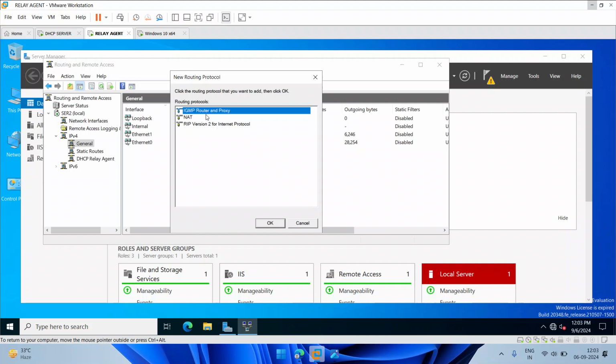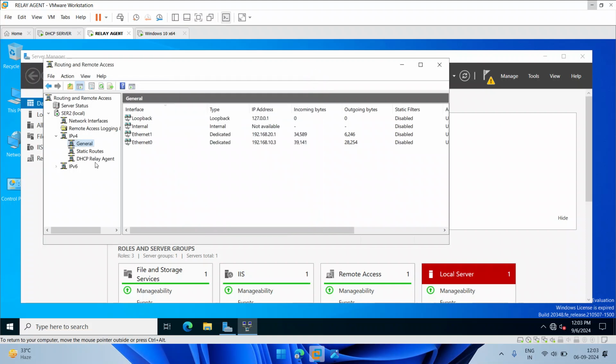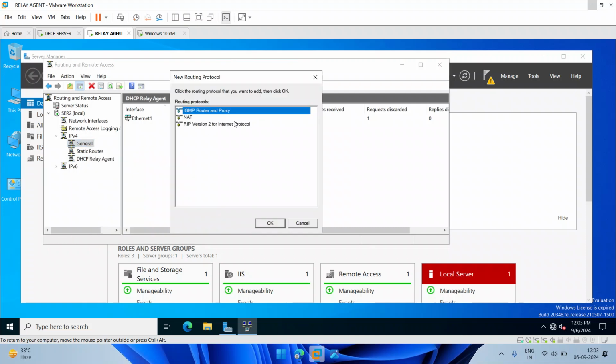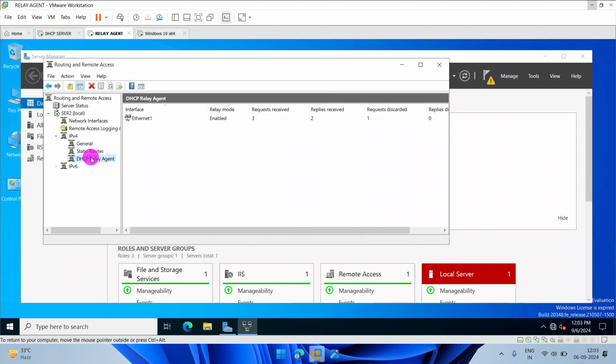The reason why it is not reflecting is because I have already added the DHCP relay agent. So if DHCP relay agent is not showing right here, you just need to click right here under general. You need to click on new routing protocol, and at the very first you can see the DHCP relay agent. You need to select it and click on OK. Once it is clicked OK, this option will automatically come.